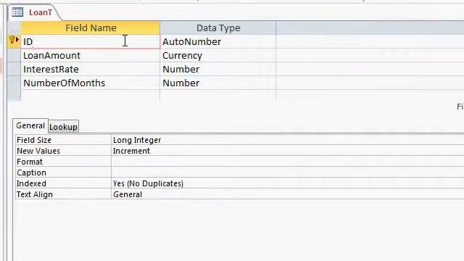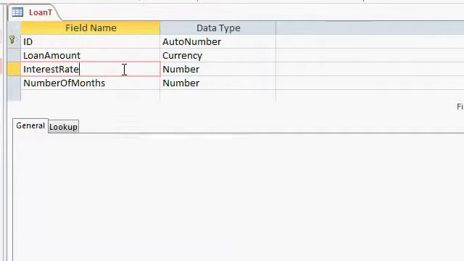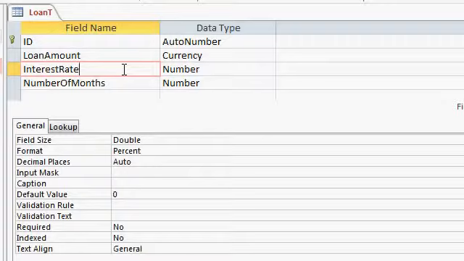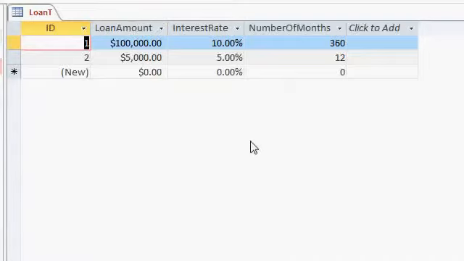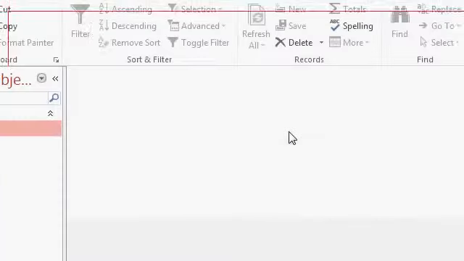The table setup's quite straightforward. ID, long integer, auto number, loan amount's a currency, interest rate's a double, formatted as a percent, and number of months is a long integer. Now, we could use a calculated table field for this in Access 2013. I personally don't use calculated fields in tables. I don't like them. Yes, there are some exceptions, but I like to use queries to do my calculations. So I'm going to save this table and head over and make a query.